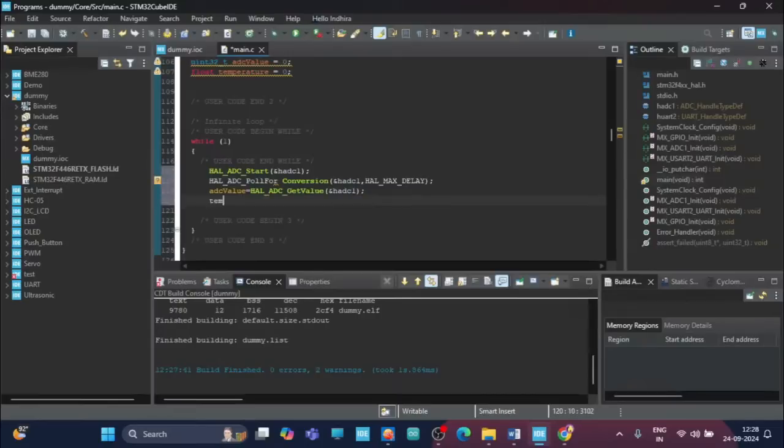So after this, temperature which is equal to, I'm going to give ADC value that has to be multiplied with 3.3 divided by 4096.0, and then the total has to be multiplied by 10. Printf inside temperature percentage .2f. Okay, so degree Celsius, or let it be, okay, that's enough.